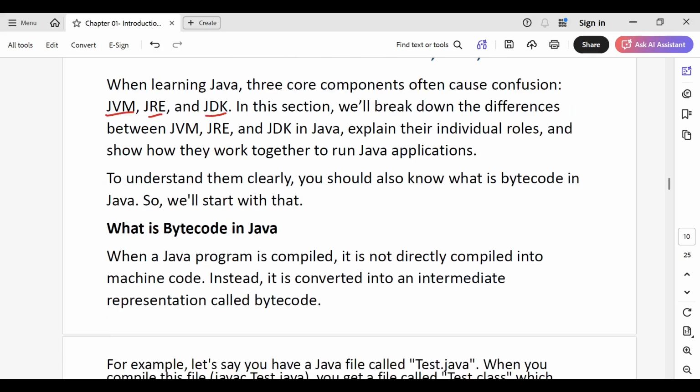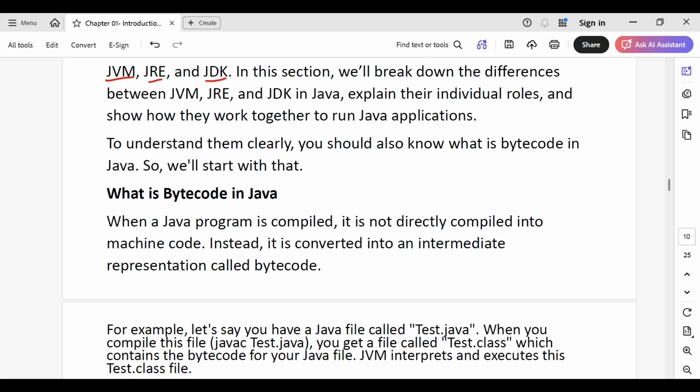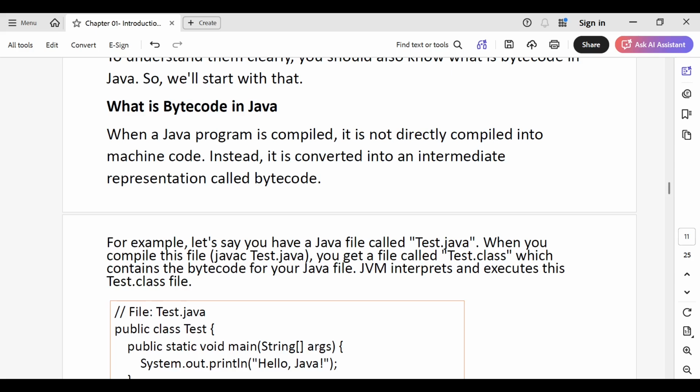So, in order to understand these terms clearly, first thing you should know is what is bytecode in Java. If that is clear, then it will help you in understanding these terms better. So, we'll start with that. What is actually bytecode in Java? So, when you compile a Java program, it is not directly compiled into machine code. Instead, it is converted into an intermediate representation called bytecode.